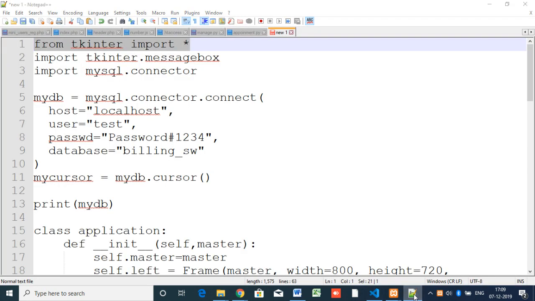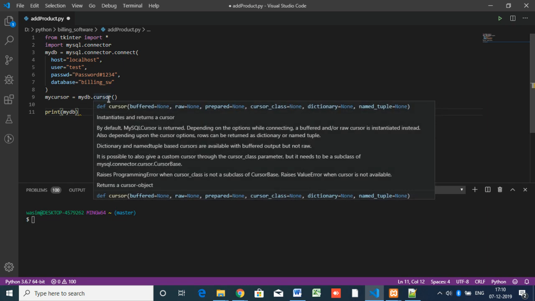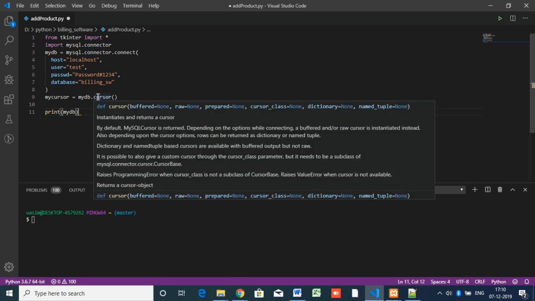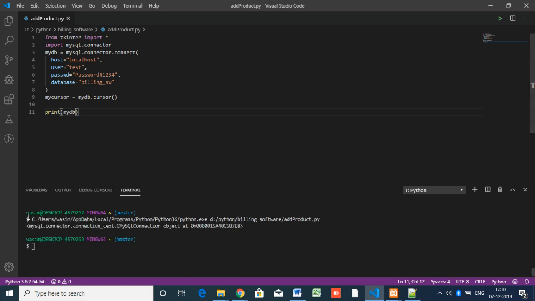So next, we have already created a database, so the connection we did. So let's see. This is the connection cursor we are creating. The default MySQL cursor is returned. So this is the return variable, and this is the connection. Let's run this script. See, this is the response. The object of that MySQL connection is mydb, billing software.